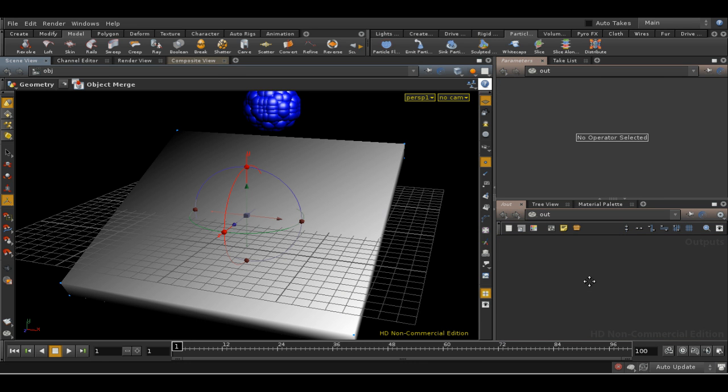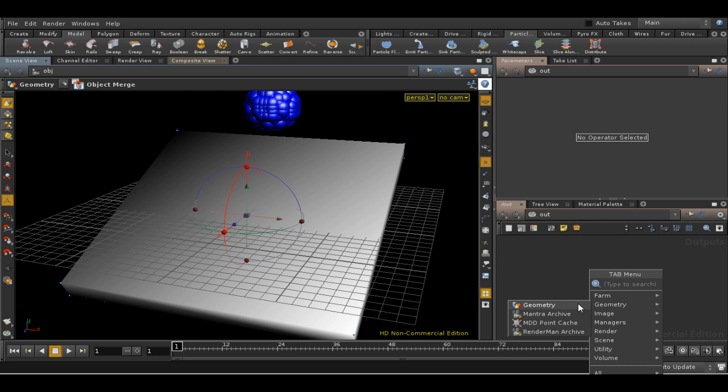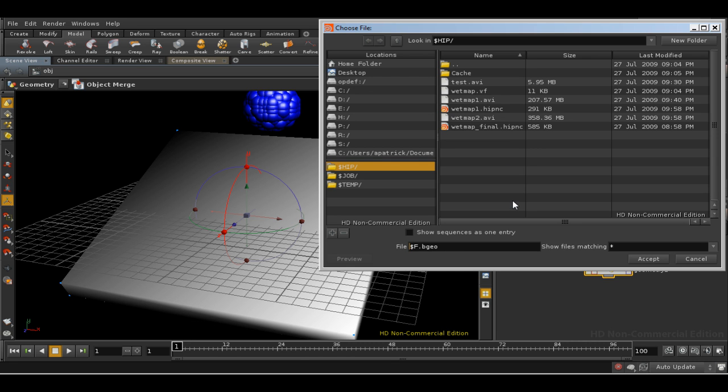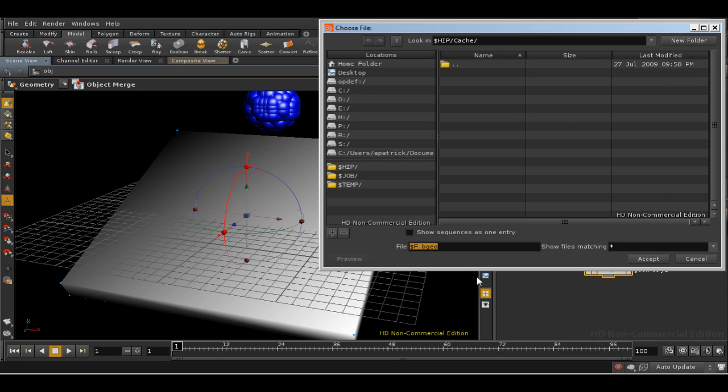But I am going to create a geometry ROP. What this does is output a sequence of frames and store them as geometry. I'm going to store it in this cache directory. I'm going to call it point dot $F3 dot pc. PC is the extension for a point cloud.